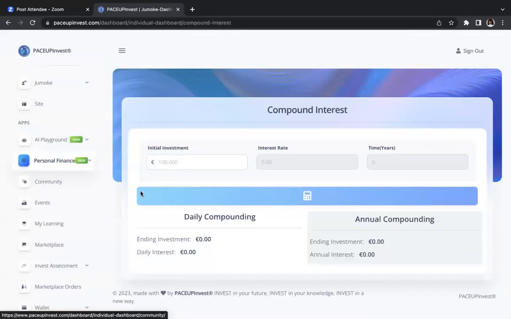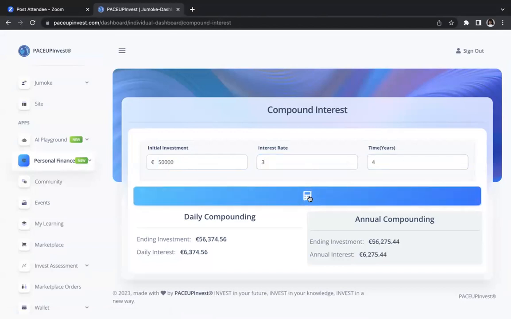So super easy. It gives you an idea of when you take a loan and also an investment return. Let's say you take a loan of maybe 50,000, okay? And then the interest rate that the bank gave you is 3%, and the loan is for 4 years. So when you compute it, it tells you, okay, in 4 years' time, that will be the ending value when it's daily compounding, and annual value when it's yearly compounding.